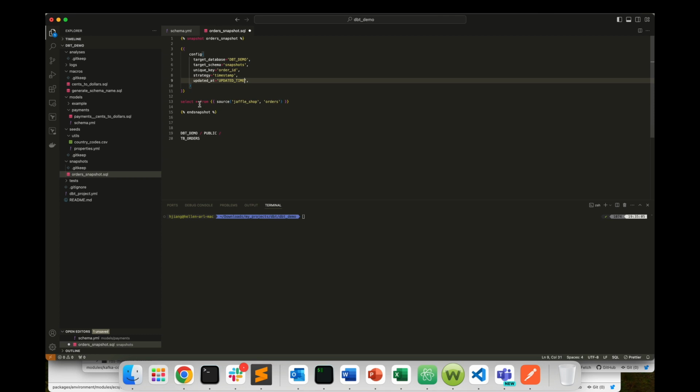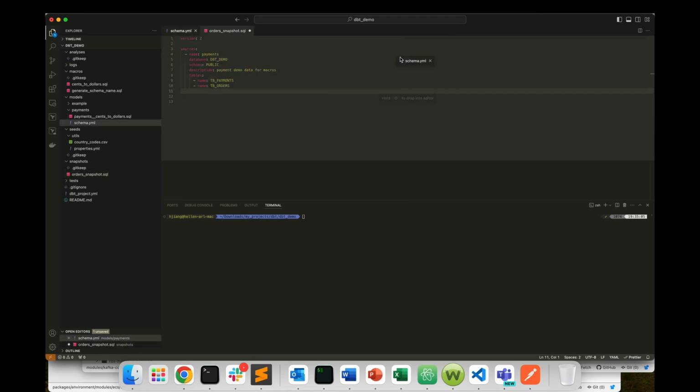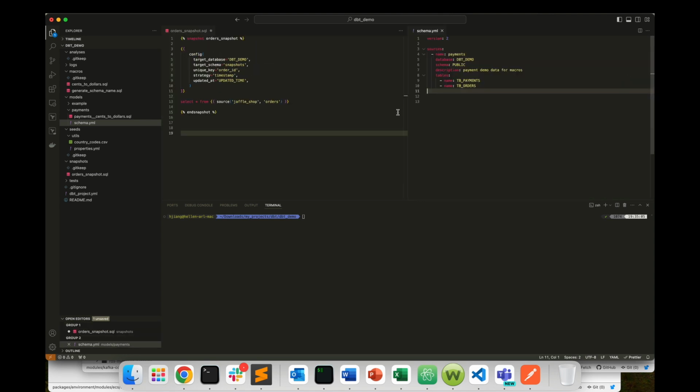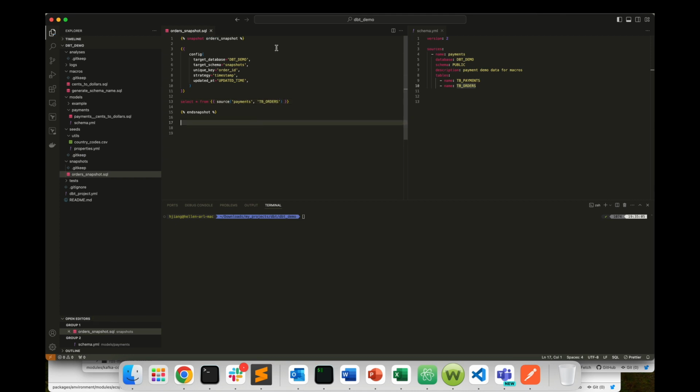Okay, and select it from the source. What's the source defined? Let's look in this way. So the source is the source name, payments, and the name is here. So now we defined the snapshot.